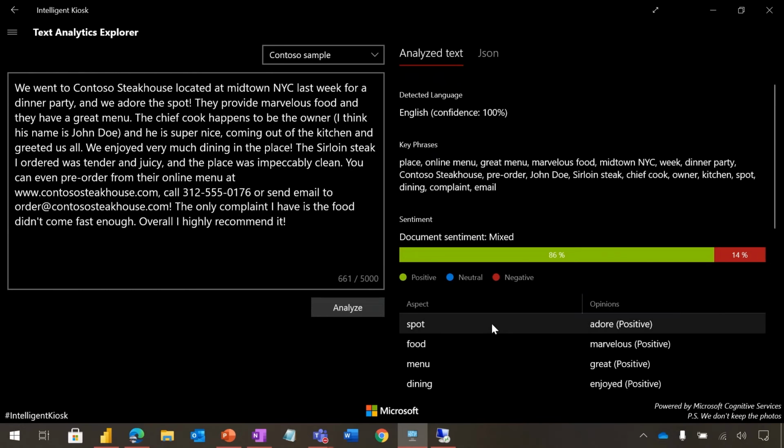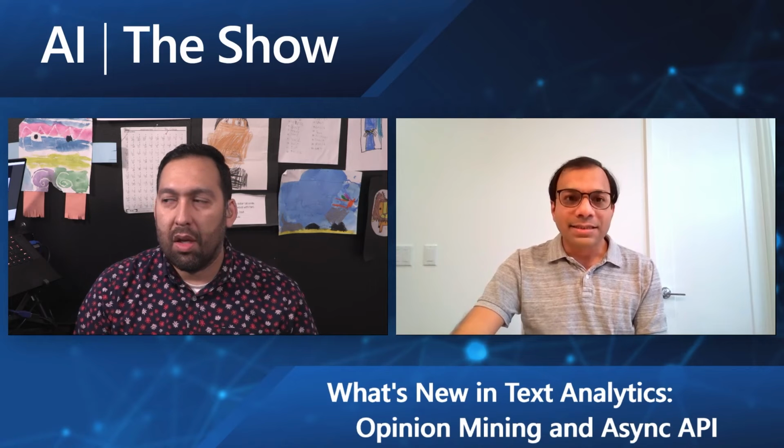That's cool. We'll make sure to get the link to this so people can download it and try it out. So then the second thing we wanted to look at was the async capabilities. Is that right? Yes, that's right.